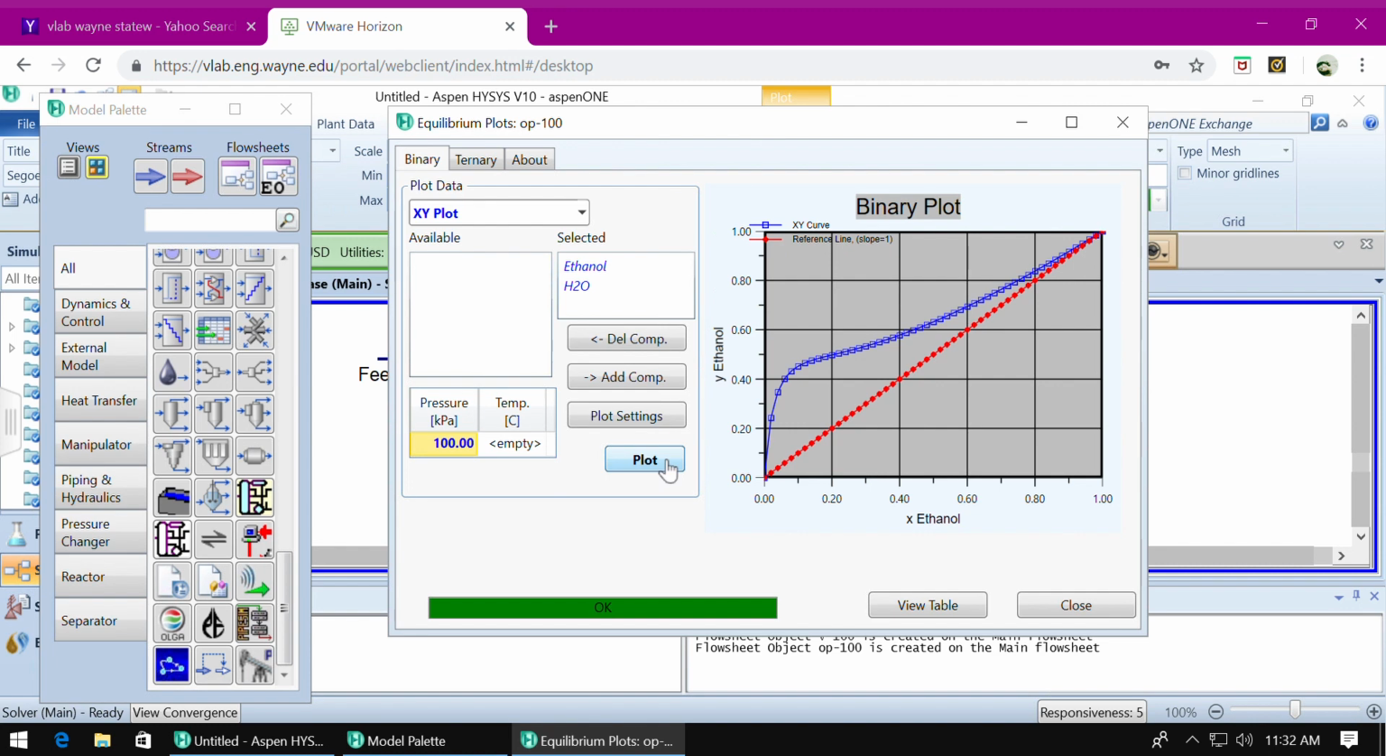And one more thing that we are going to do is to compare it with the available plot in the book. As I said, in chapter 2, there is an example for a binary system of ethanol and water. So let's compare this figure with that figure in the book. And you can see this is figure 2.2 in your book. And you can see we got exactly the same results at the same pressure for this binary equilibrium system. So let's go back to the HYSYS environment and just close this equilibrium plots window.